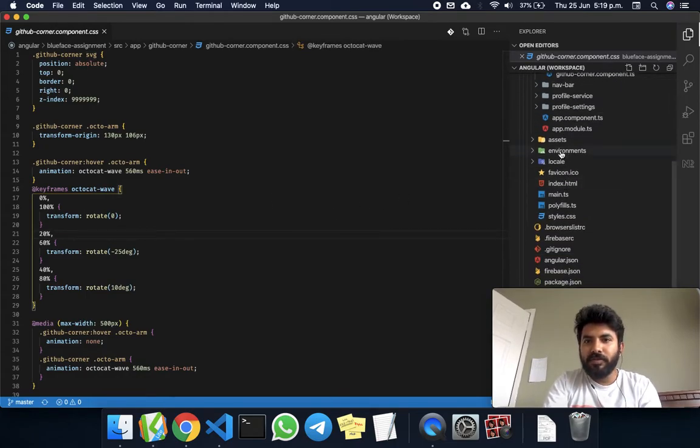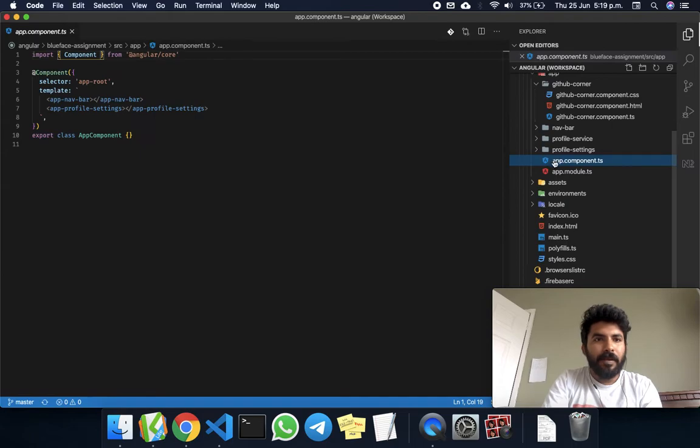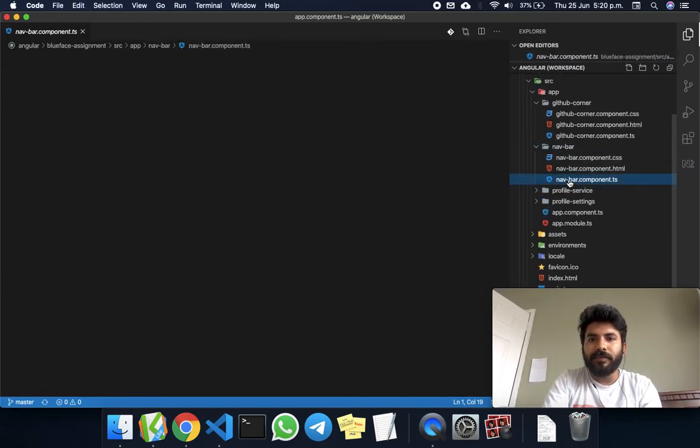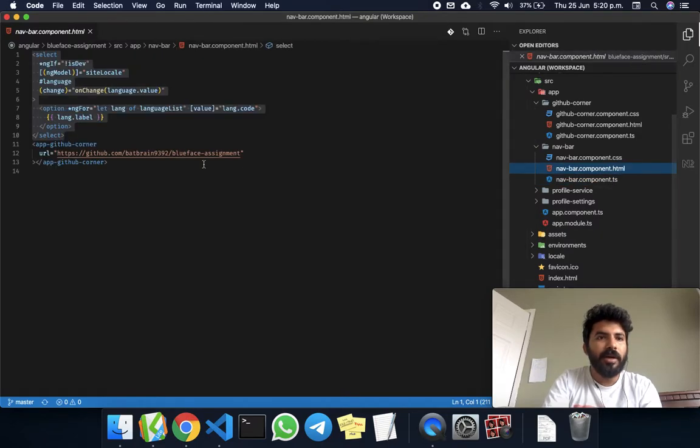And how I've used it, probably in the app nav bar. All right, if I go into the nav bar, see, app GitHub Corner, I've put the URL, and that's it for today.